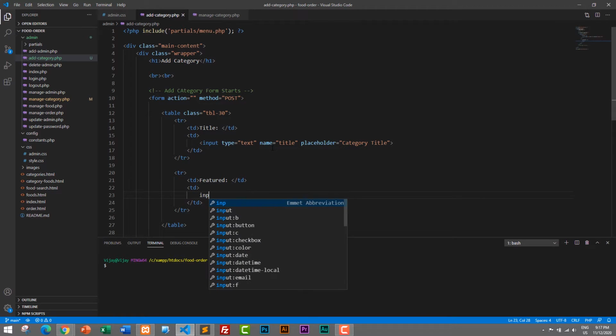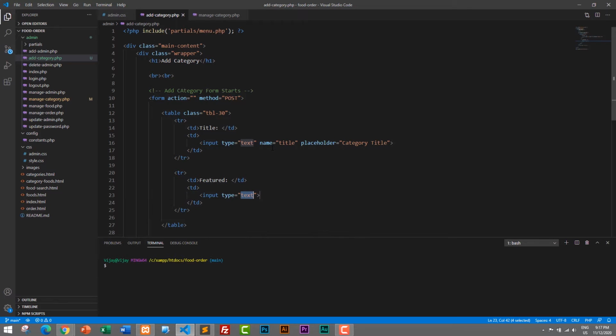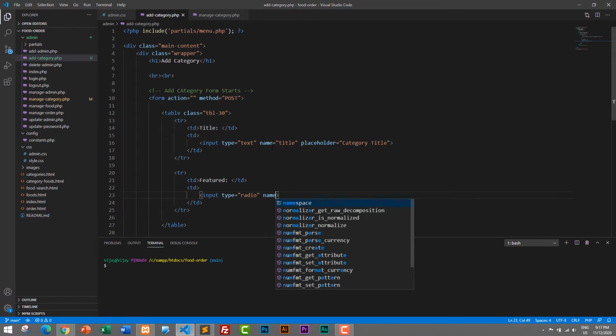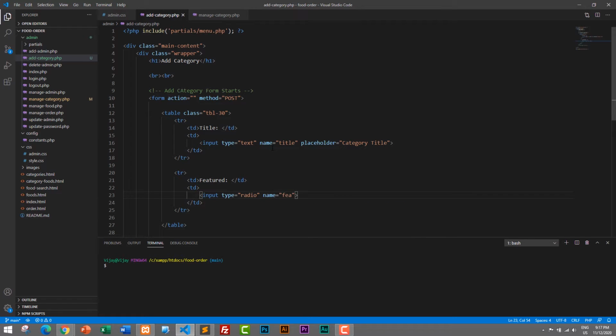So let's create input type is equal to radio, and let's give name is equal to featured, and we need to give a value for this one. Value is equal to, let's say, yes, and here we need to give the title or label outside the input tag as well. So this will be visible on the web, but this value will be saved in the database. And similarly we will also need to create another one for no.